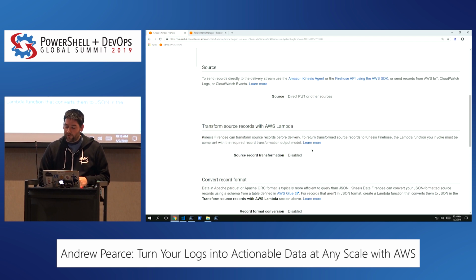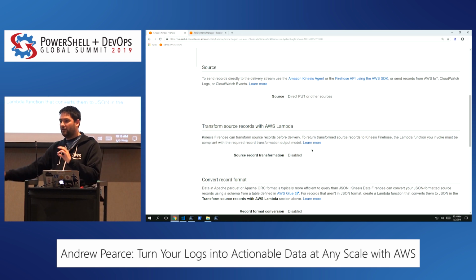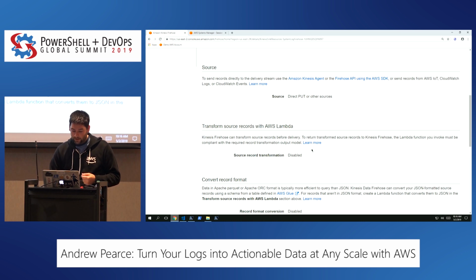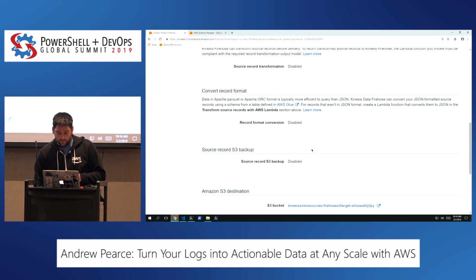You can transform your data with AWS Lambda. So every record that comes through your Firehose, you can fire off a Lambda function, process the data, modify your data, and either not return the data or return the data. So you can actually do full transformations with Lambda as well with this service. And of course, you can do that with PowerShell now. You can convert your record format if you need to, but of course, we're doing that ourselves in the agent. We're letting our agent convert to JSON for me.